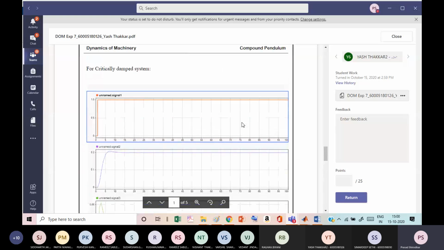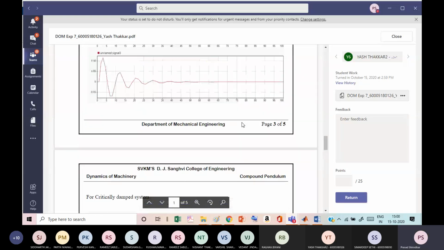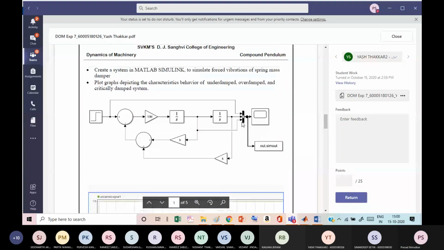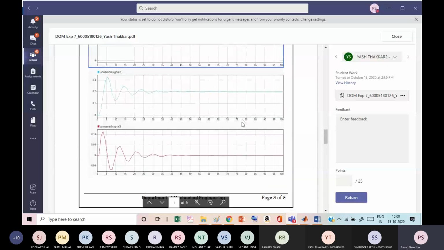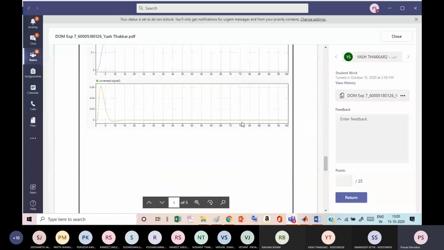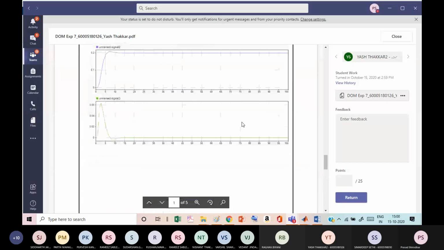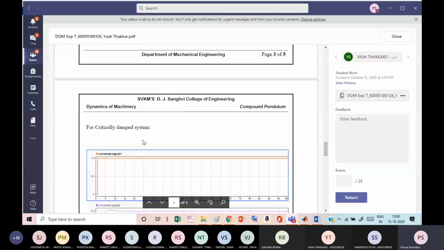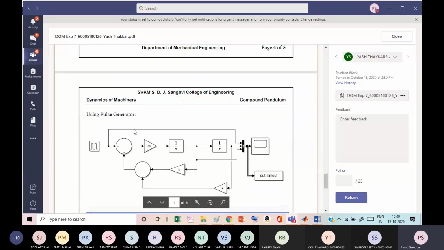Okay, this is also good. You can also mention the parameters which you have used. So for the critically damped system, what parameters you have used? It is B, K, and M. Your values you should also include in this report. All right, okay, so I'll re-upload. Just enter those values. Yes, this is okay.